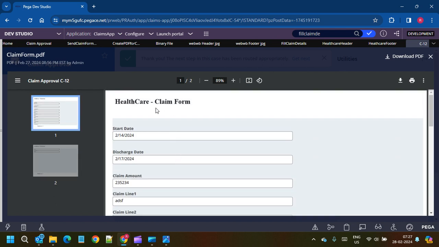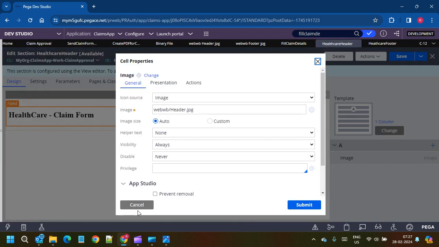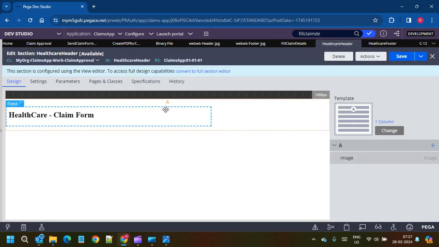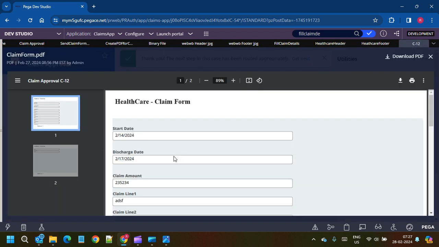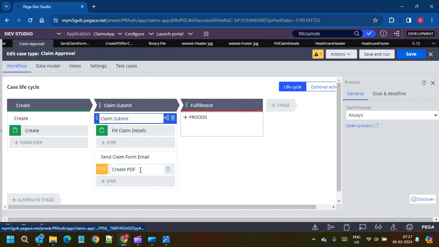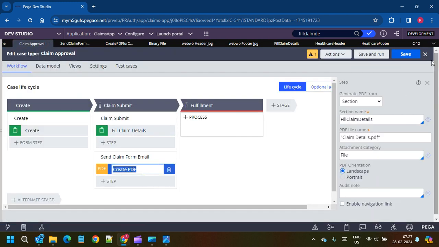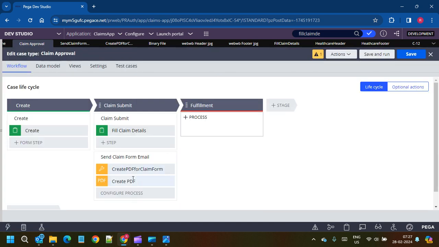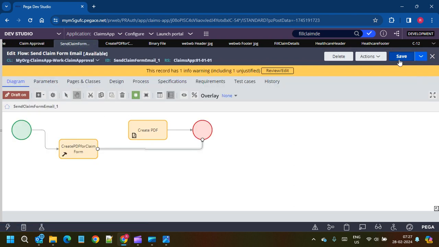So this is how we can put images, we can put whatever information that we want to put in this section, and that will be passed to the PDF. And the final thing: once we generate this PDF, if we want to send this in a mail, how can we do that? How can we send this in a mail?